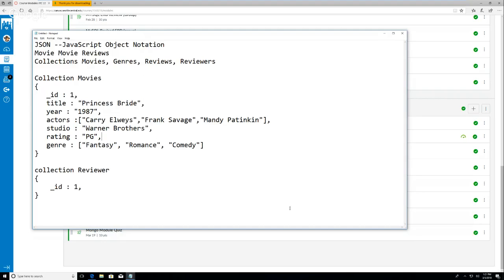One of the reasons I'm doing this in Notepad is that you can copy and paste from here into the command line. And it's a lot easier to edit here than it is at the command line. And I'll show you that in a moment.